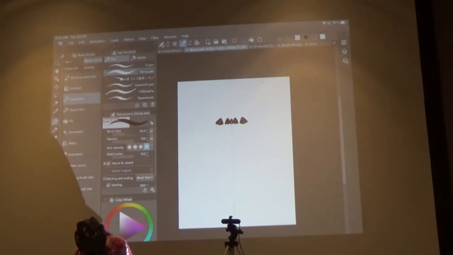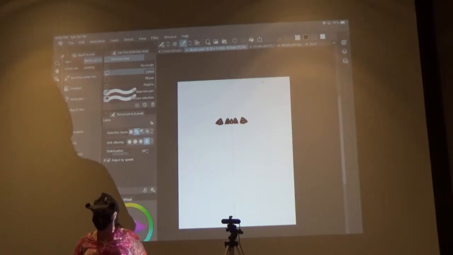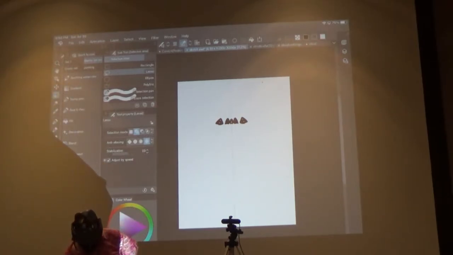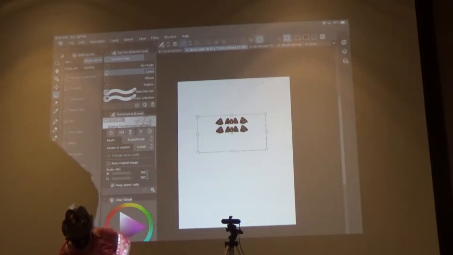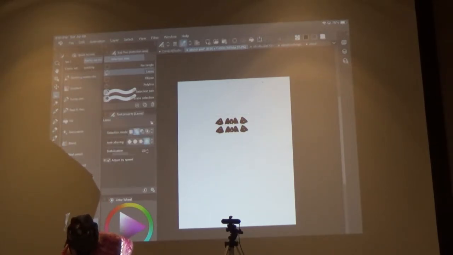So instead, what I'm going to do is grab my marquee tool, lasso tool. I will lasso that bad boy. I will edit, copy, edit, paste. And then all I'm going to do is move that bad boy below it. Then let me go ahead and say okay. I'm going to go ahead and clear out that loop.